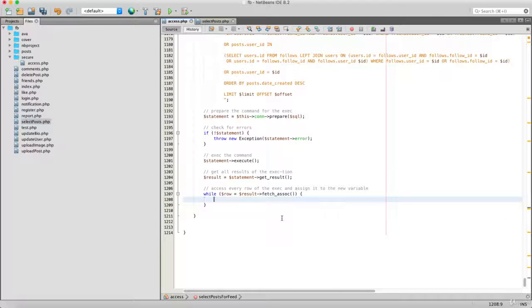So this is a while loop, and here we need to assign it. We'll write return, opening and closing square brackets, equals row. This means concatenate return with the row, and a semicolon here at the end. And finally, we want to return our new variable, return.